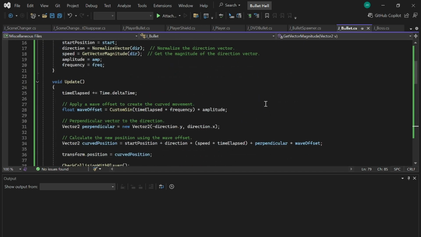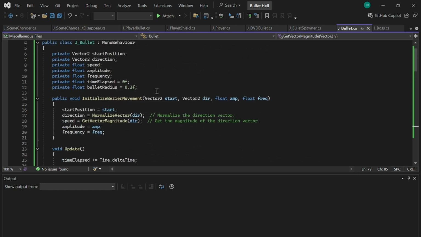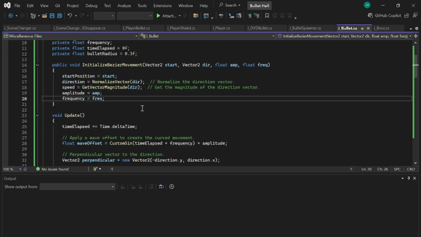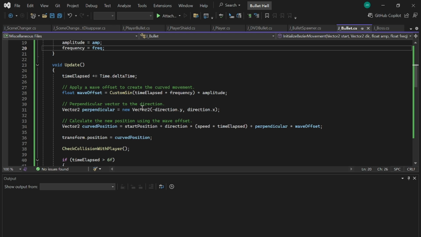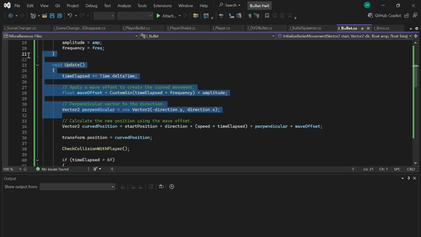For bullets, they just use speed. There's also this where it uses waves. For bullet, it initializes Bezier movement, and then it has to start. Since a wave has frequency and amplitude, that's why it's a wave. The bullet logic uses time elapsed plus delta time, and then applies a wave offset, which is based off the sine and cosine rule.